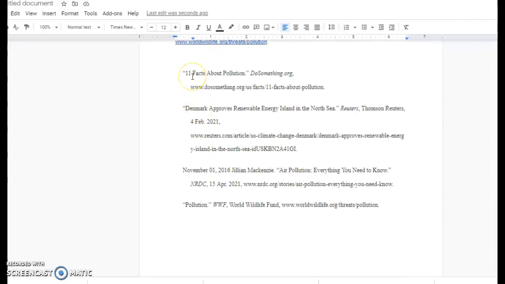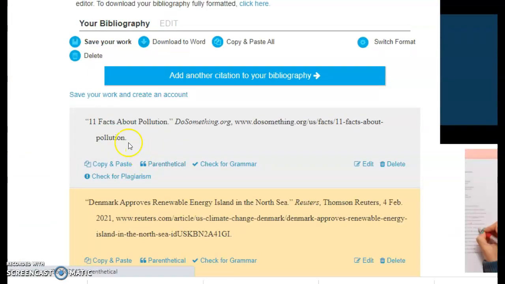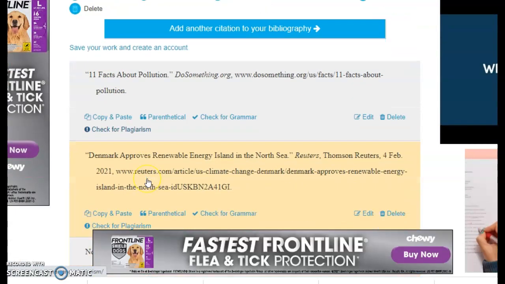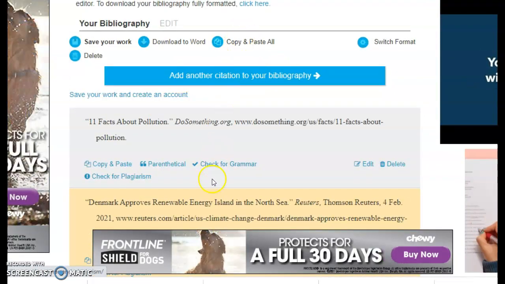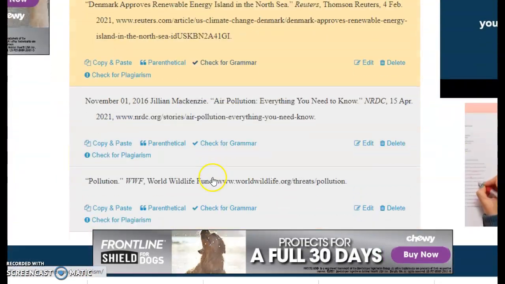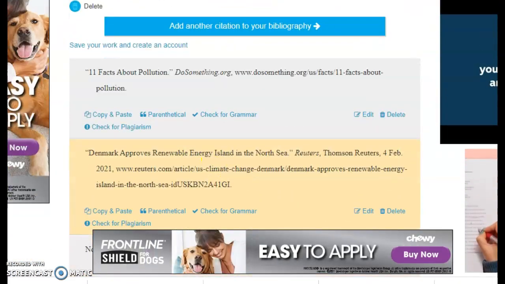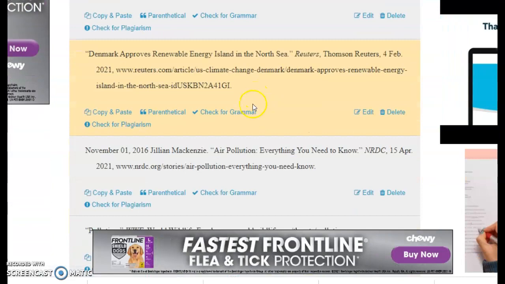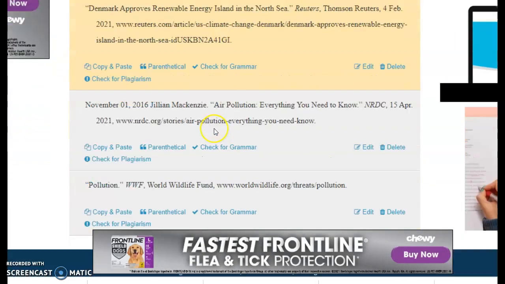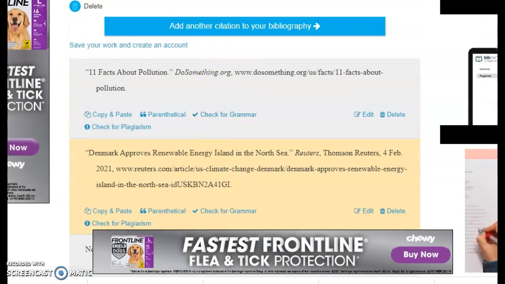So you can copy and paste all. I prefer that, because things happen where you may lose this if you don't save it. Or you can just keep adding more citations and then copy and paste all. It's just easier to do it this way. It's easier to copy and paste all, but it's also good to know exactly how you're supposed to do it. Okay, so that is how all of these come together.